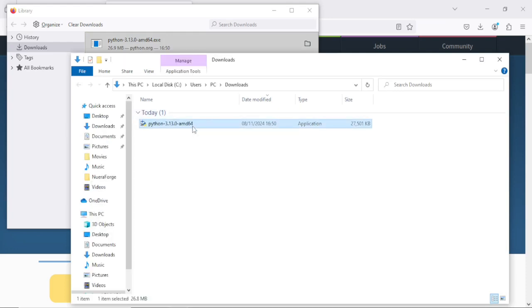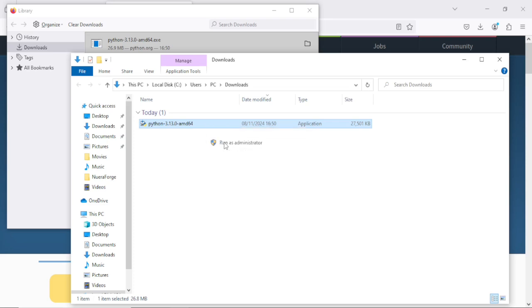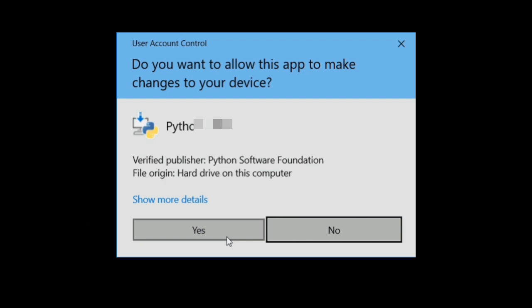Come onto it and right click. There is an option to run as administrator, but even if you double click on it, it will do the same thing. So let me run as administrator, and it will bring me this option: Do you want to allow this app to make changes to your device? I'll say yes.